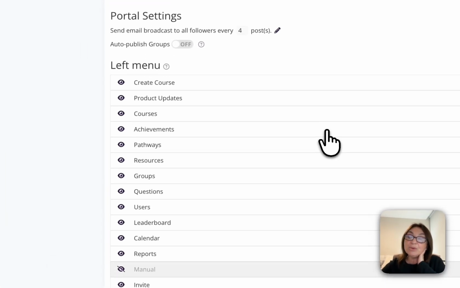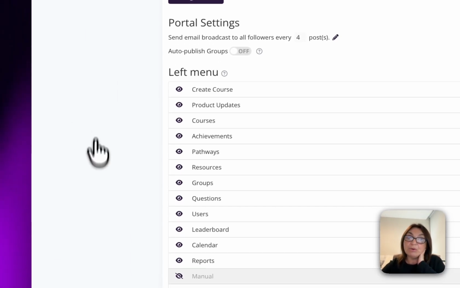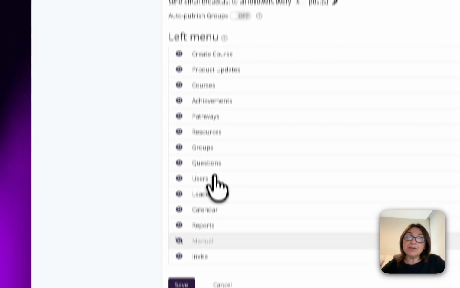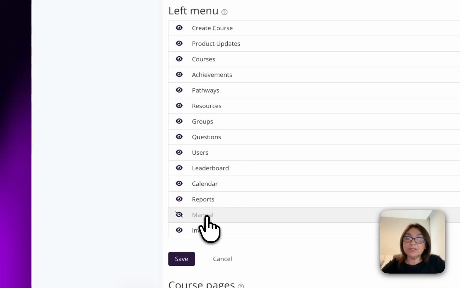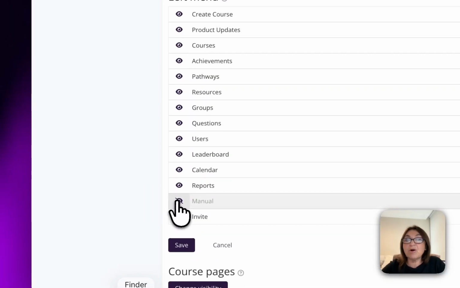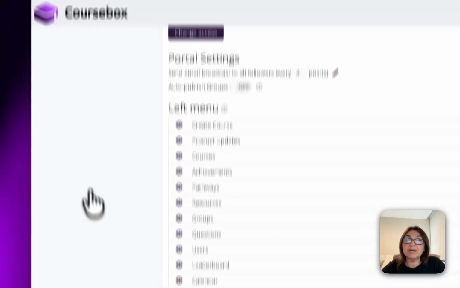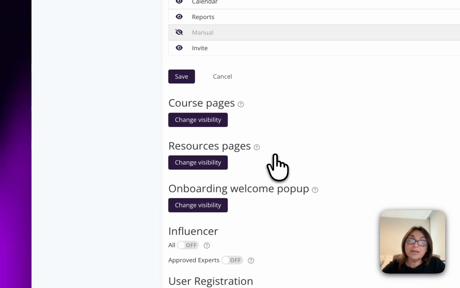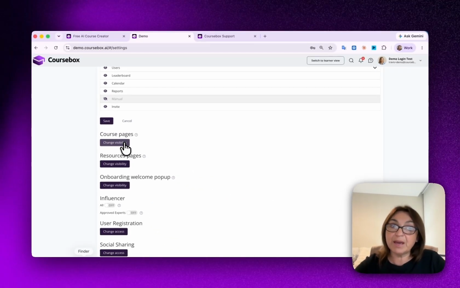The left menu controls the left menu in your dashboard. So if there's something in there that you don't want your students to see, like this manual, then you just tick it off, and when you're in the left menu, your learners won't be able to see it. You can also control the course pages, visibility from here, resources.